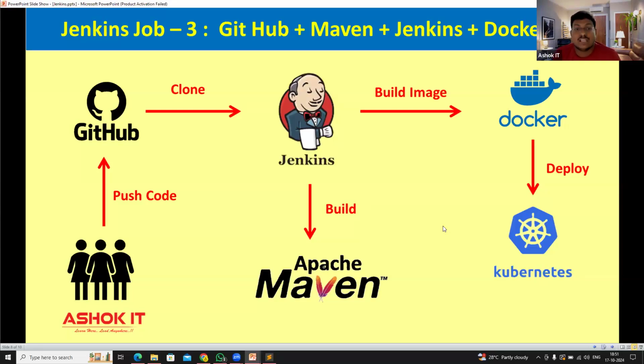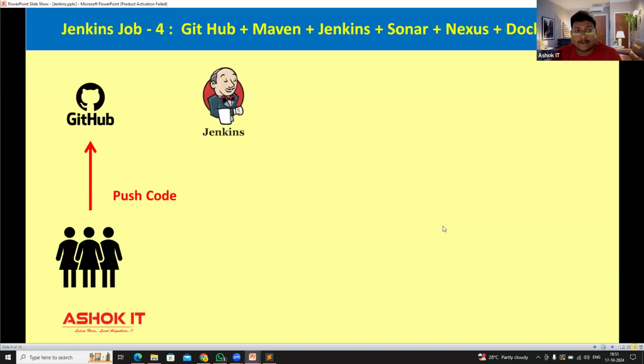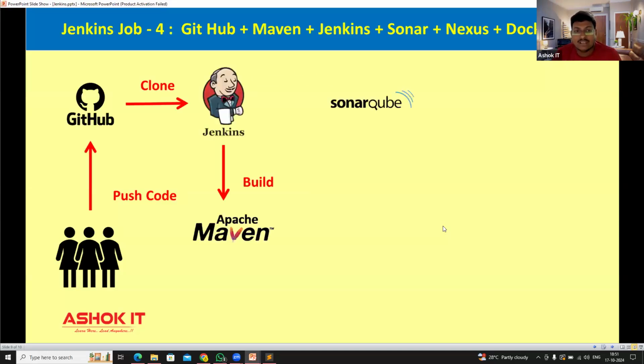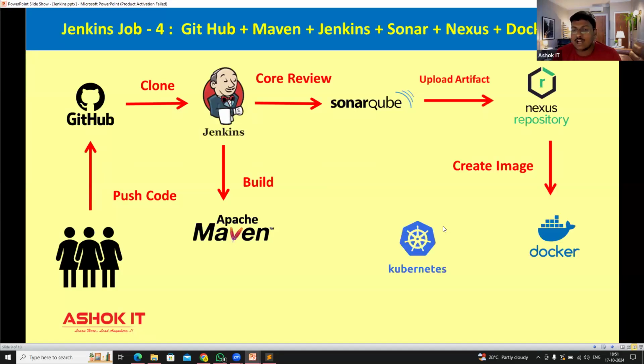This is one approach, and in real time there is one more approach. Push the code to GitHub, then clone it, build, review that code, upload the artifact to Nexus, then build a Docker image, then deploy in Kubernetes. Like this, you can create the pipeline by including several DevOps tools. It depends on the project requirement which tools we need to use and how we integrate them as a DevOps engineer to create the CI/CD pipeline.